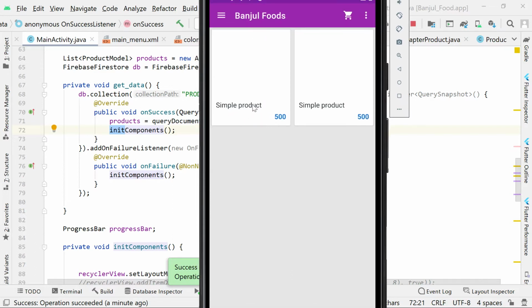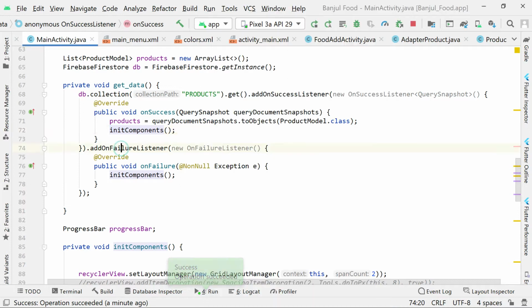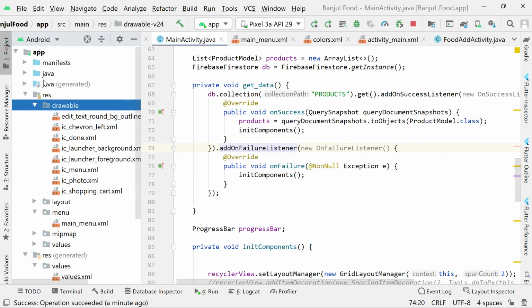So let's go ahead and create a single activity, I mean a product activity for a single product. It's going to take us time, but we've got to do it. We have nothing to do, let's do it right now. So how am I going to call it? Product activity, or single product activity, whatever you call it.